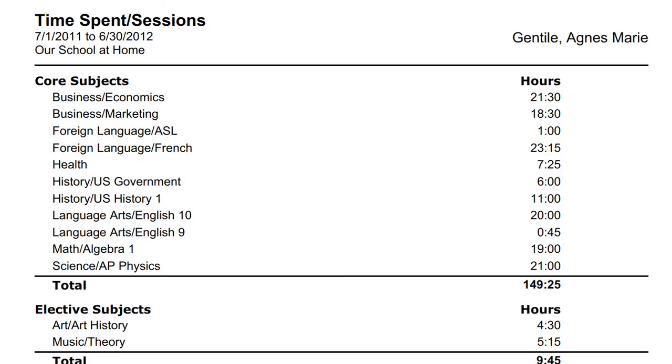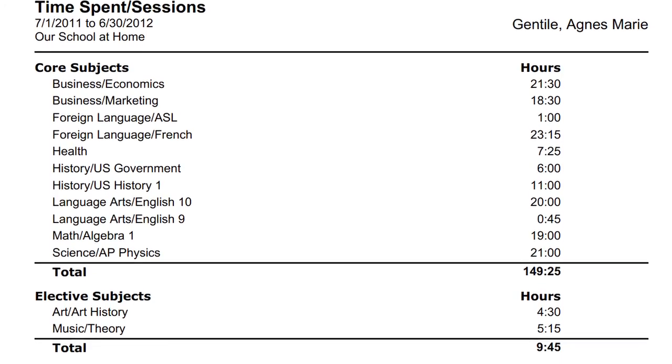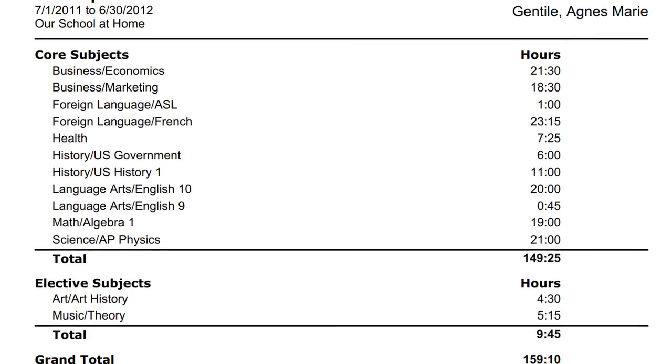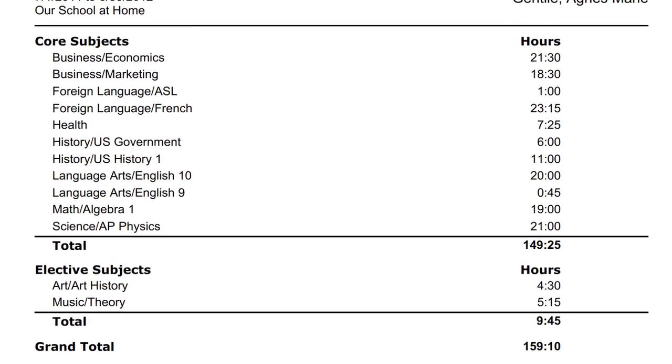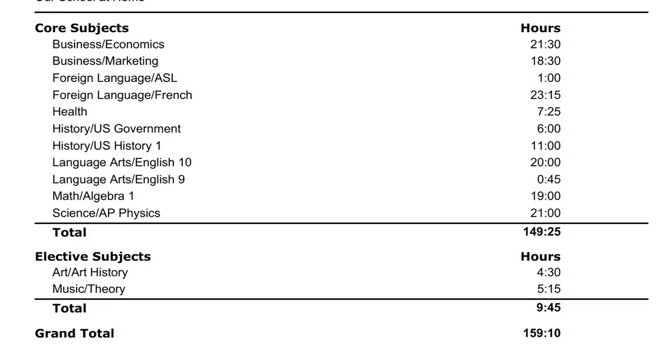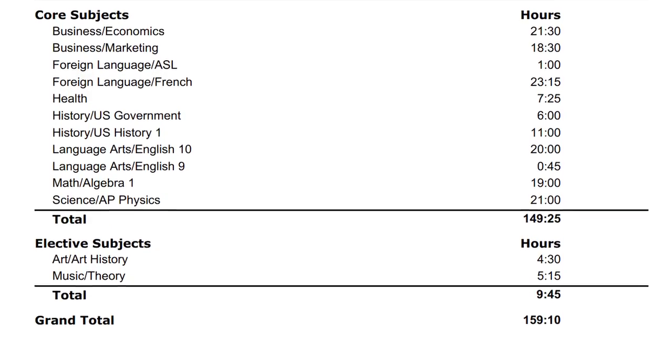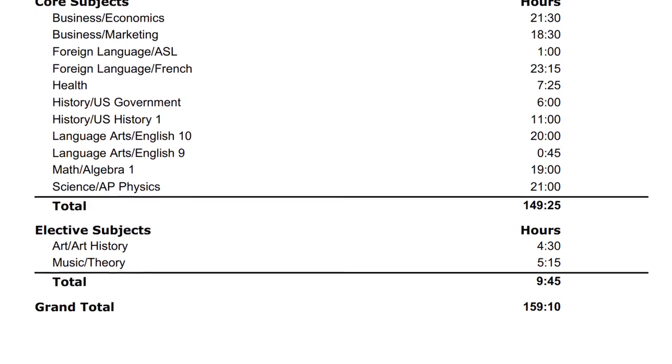The Time Spent Sessions report shows the amount of time or number of sessions spent for each subject and course over a selected date range. Subjects are listed alphabetically and grouped by core or elective. You must have either time spent or sessions enabled to generate this report.